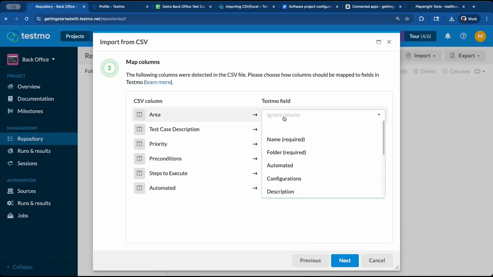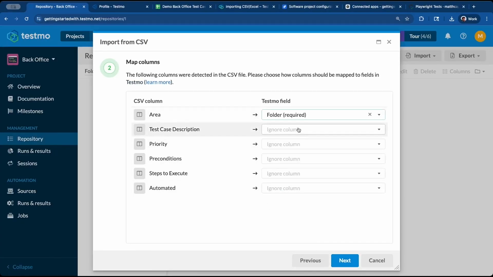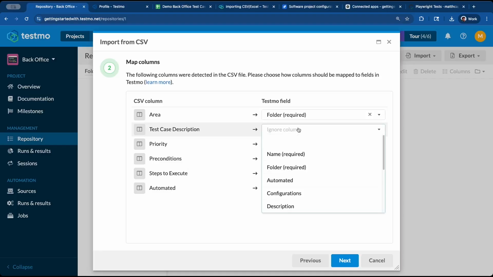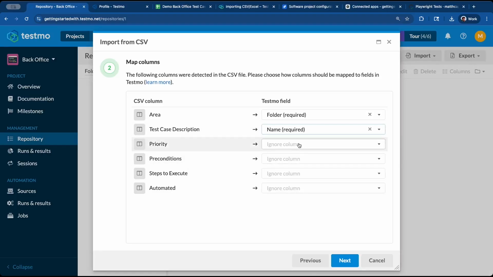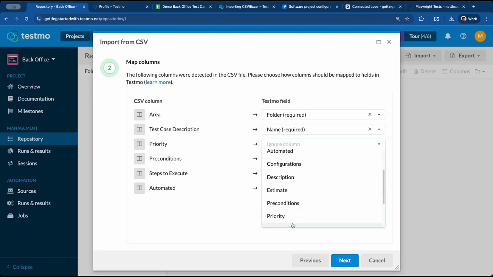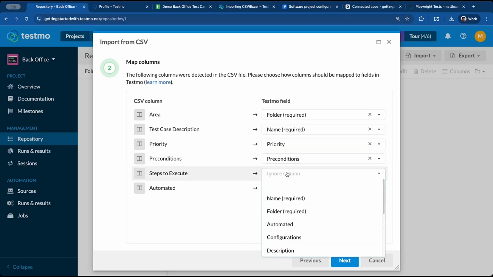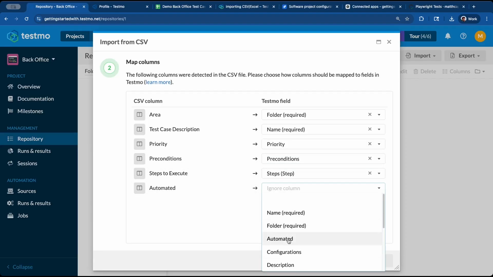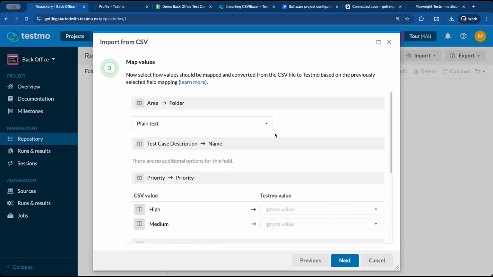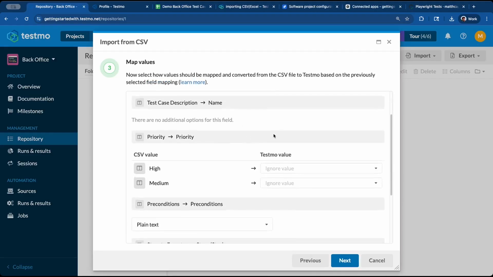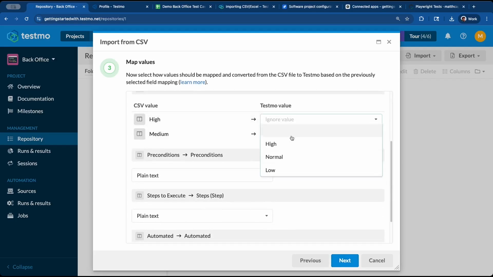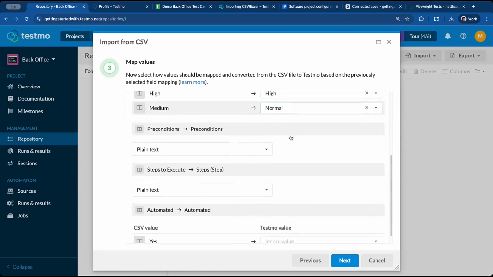All right, so the area column, we said that was going to map pretty nicely to folders. That's how we'll organize our test cases in our repository. The test case description gives a good name. We can add priority. We can add preconditions. We've got steps and automated. The folder name is a plain text. The priority, let's do high, and we'll map any priorities that we had set as medium to normal. We could change that later if we wanted to.